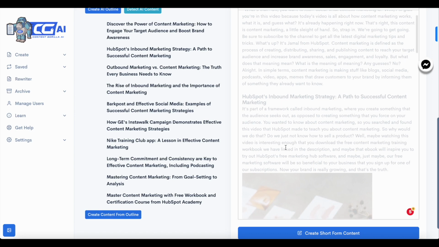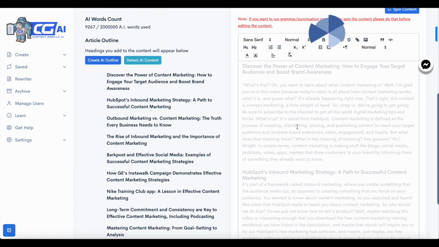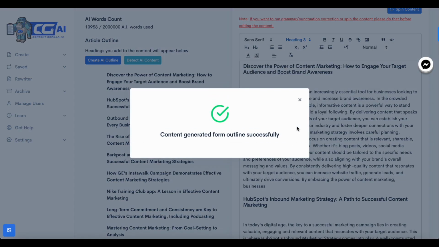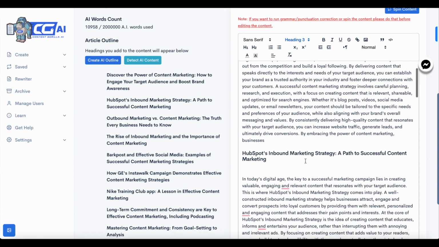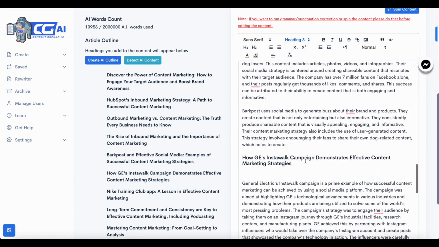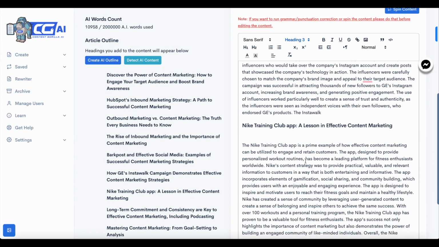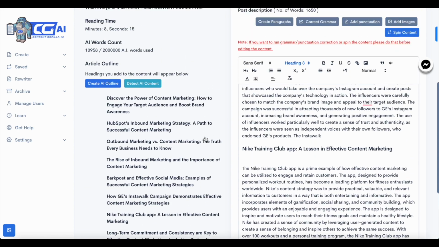So let's just do that. Let's give it a second again. Okay, now that it has generated the content for me as well. Now this is going to be completely unique because it's written by AI itself, and it has used the YouTube video to create an outline first, and then it replaced the entire content using the content creation feature.